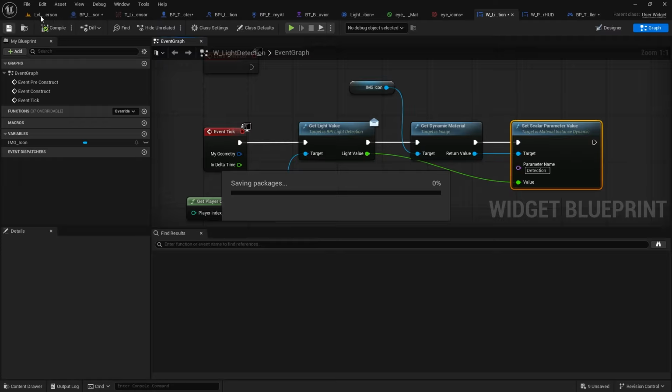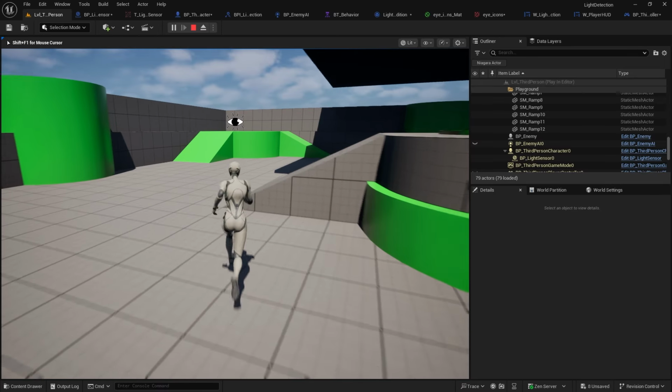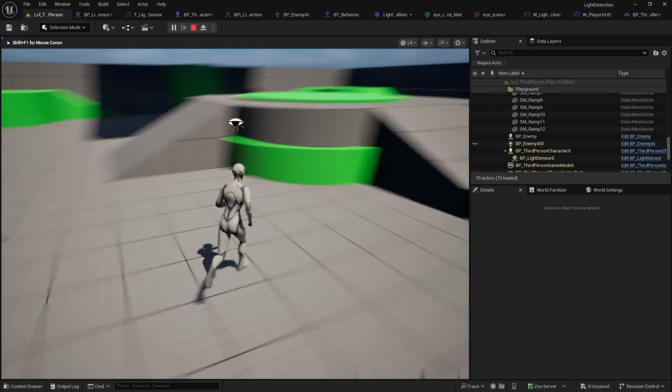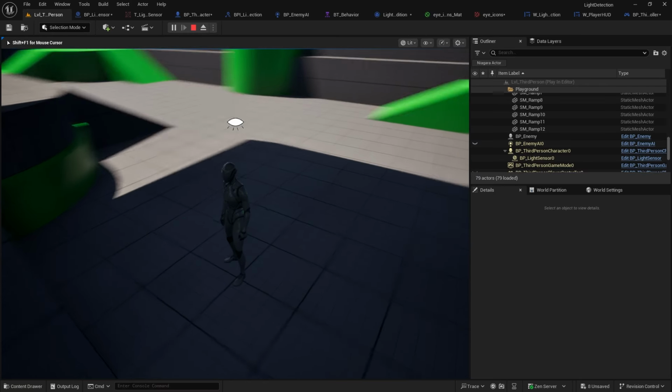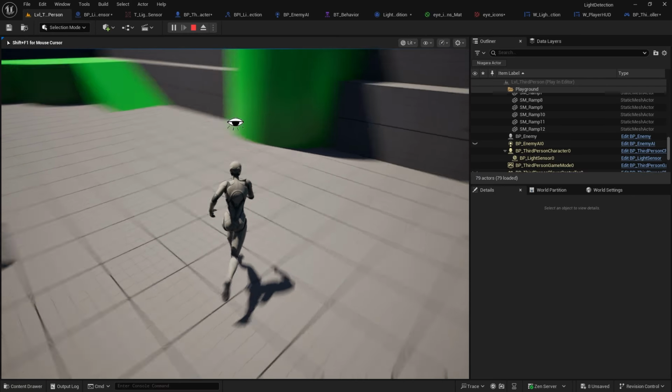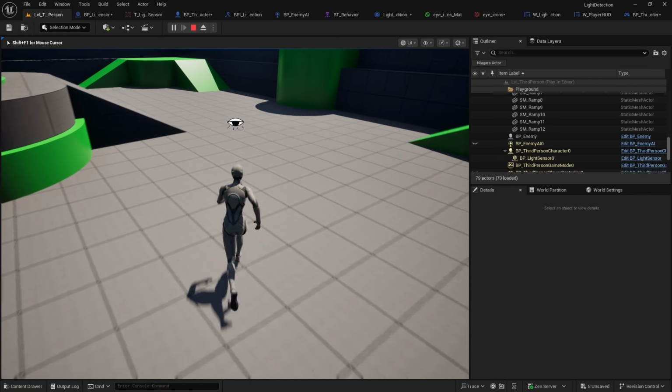So if I now go into the game and test this out, we should see our light here affect the eyeball on the screen. And there we have it. The eye is adjusting accordingly.